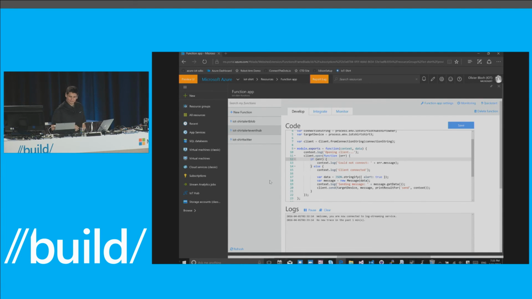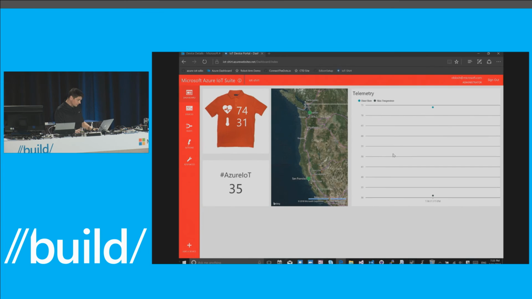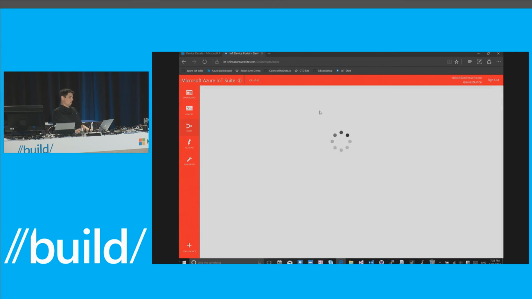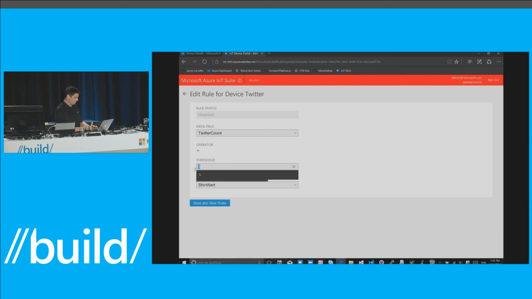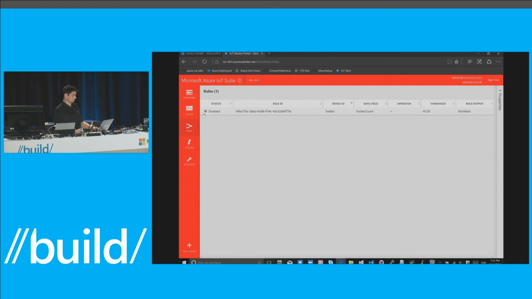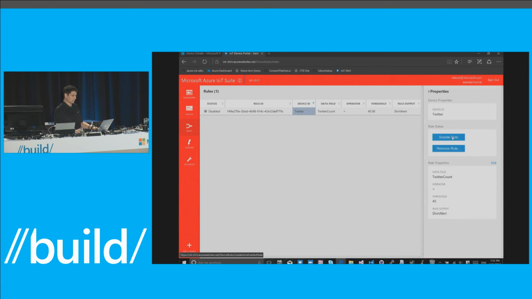OK, because we are waiting for that shirt to light up, but we don't know why it would light up. Yes, actually, Event Hub. So I need to go back to this little guy here, send a little prayer. The tweet count is at 35. Let's see what you guys can do. Let me edit that rule and say that when it's going up over 45, save the rule. And let's enable this guy. Let's go back to the dashboard. Let's pray.